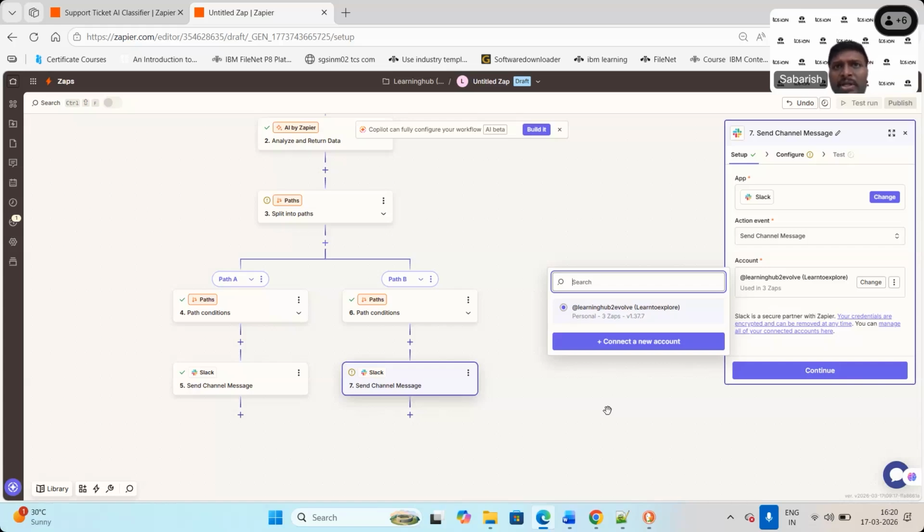Nowadays, some of the companies are using Slack for some of their projects. Some of the projects are using Jira. Some of the projects are using ServiceNow. So we can integrate Jira, and we can integrate ServiceNow.